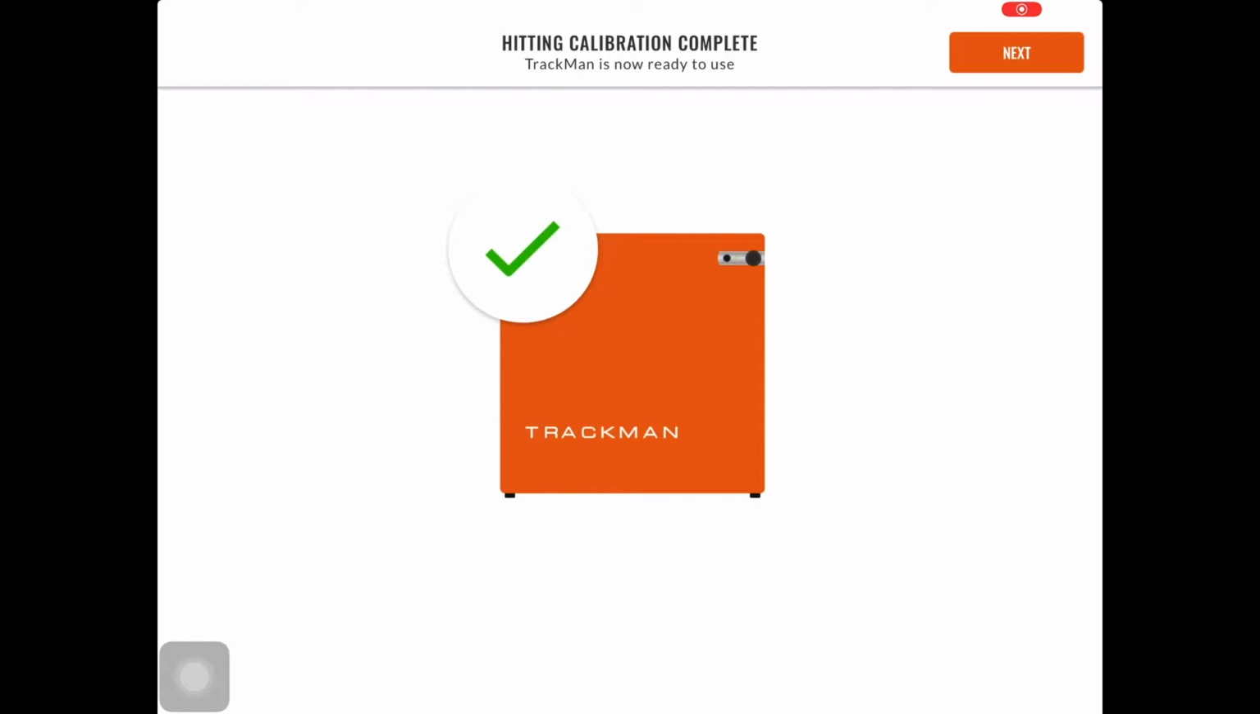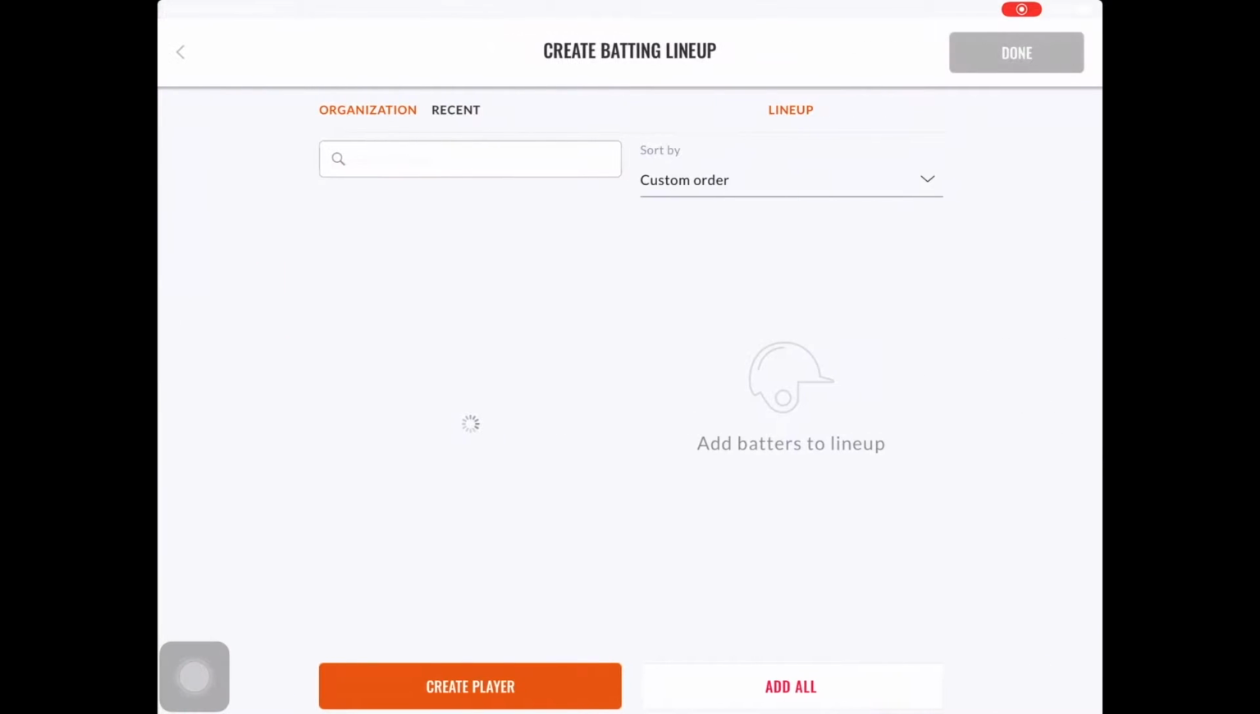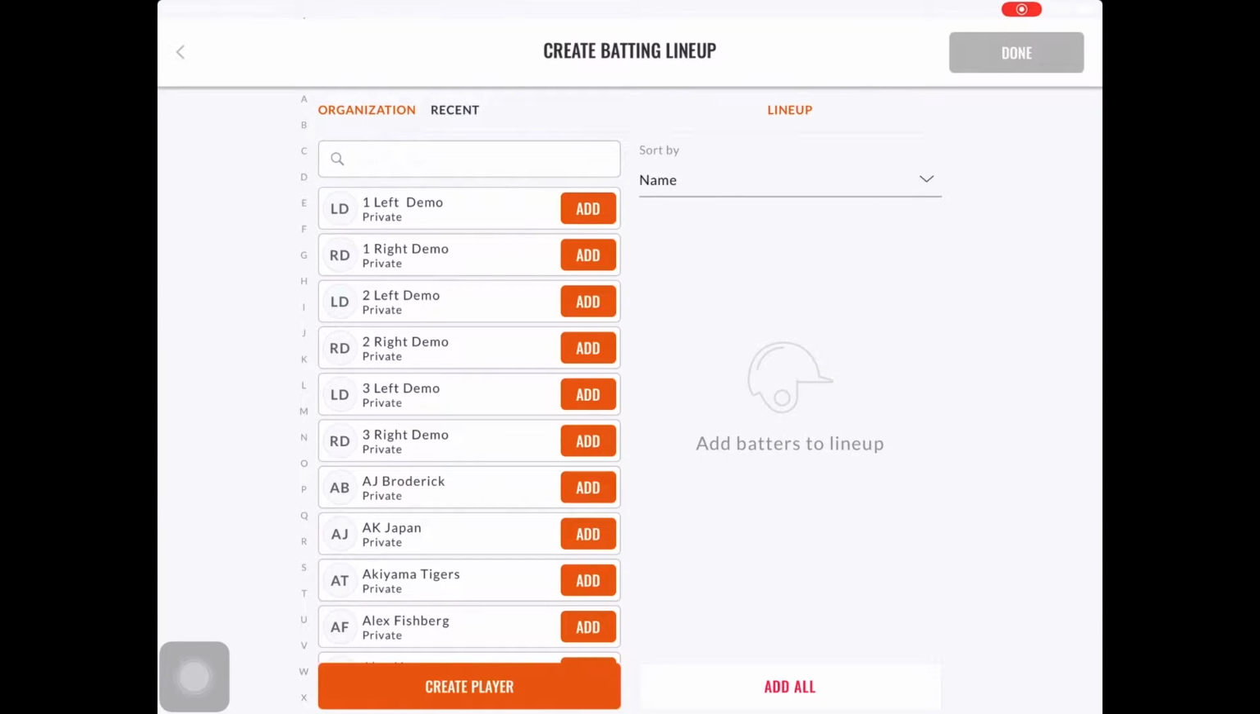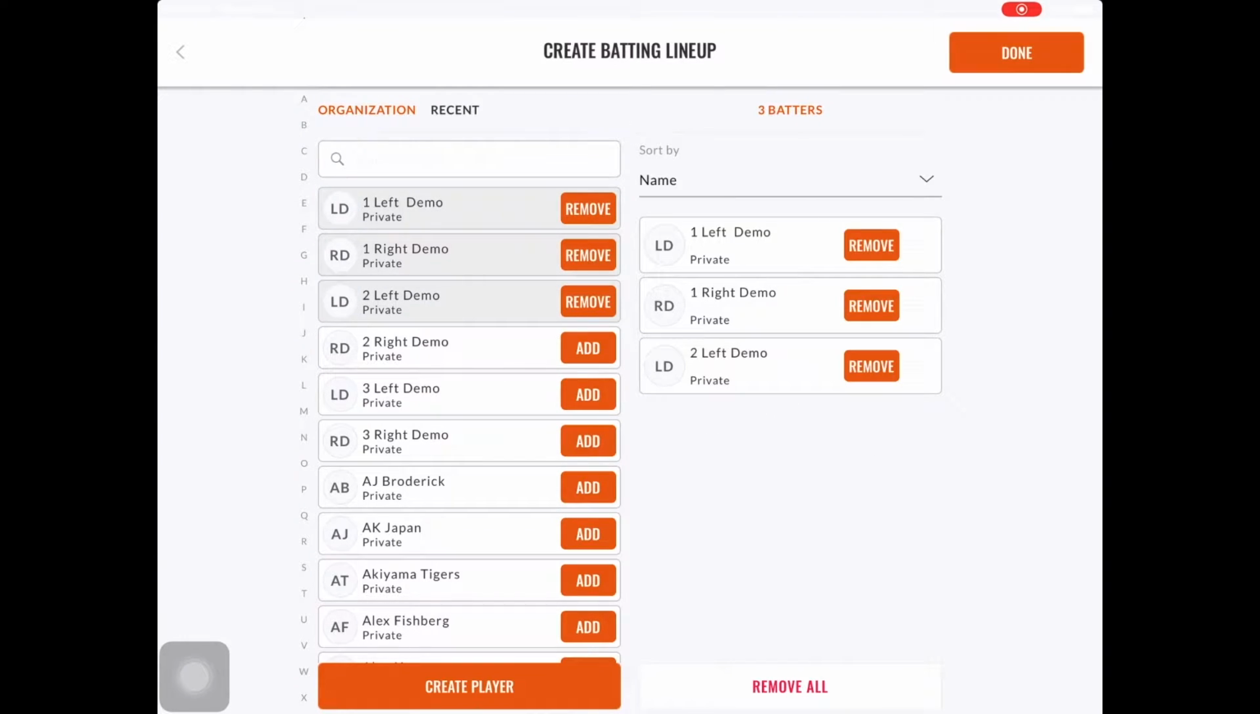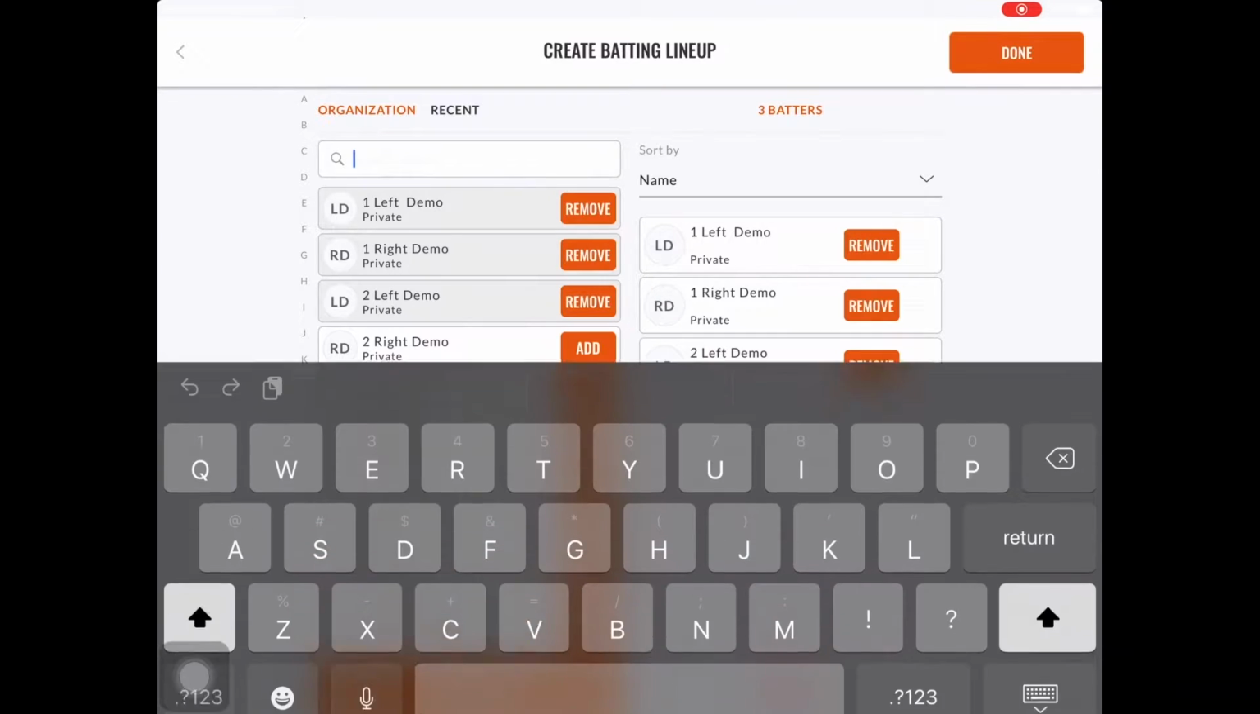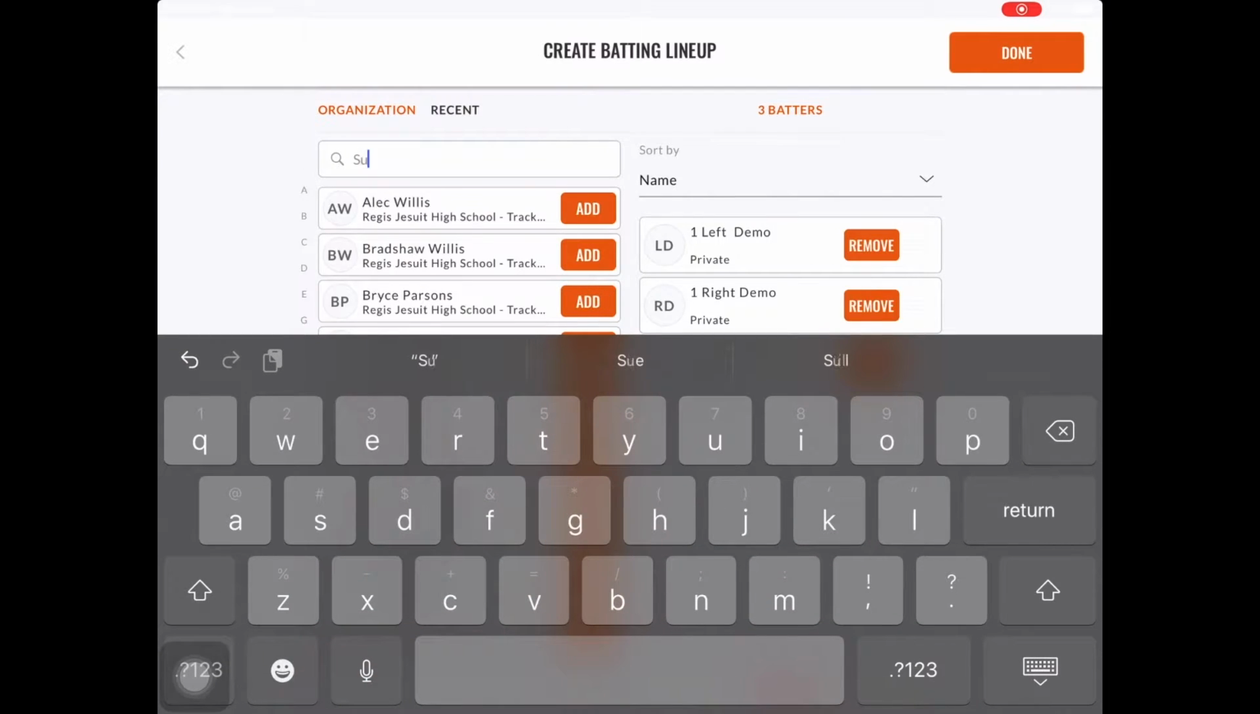In this video, we're going to go over editing and adding players. Directly after seeing that the calibration has been completed, it will take you to the lineup page. On this page, you can add a player to the lineup by selecting the Add button. You can also search a player by using the search bar in the top left-hand corner.